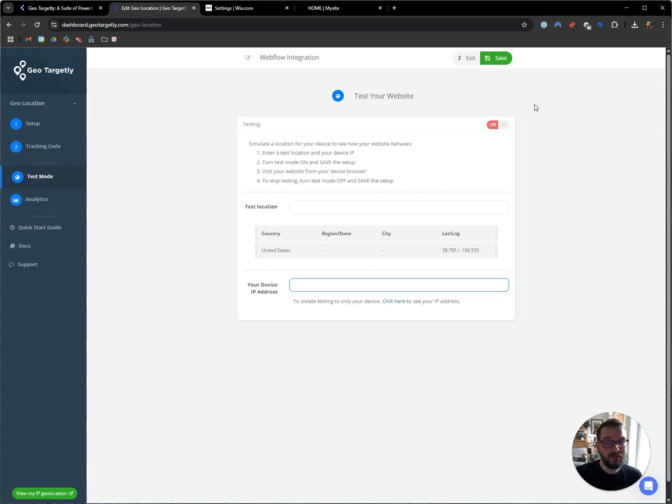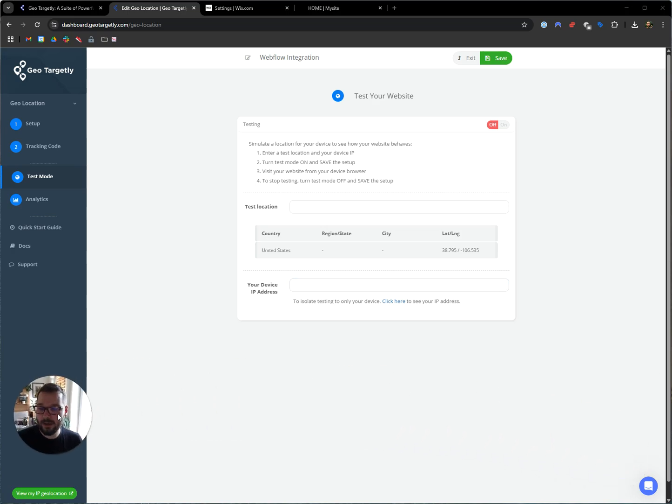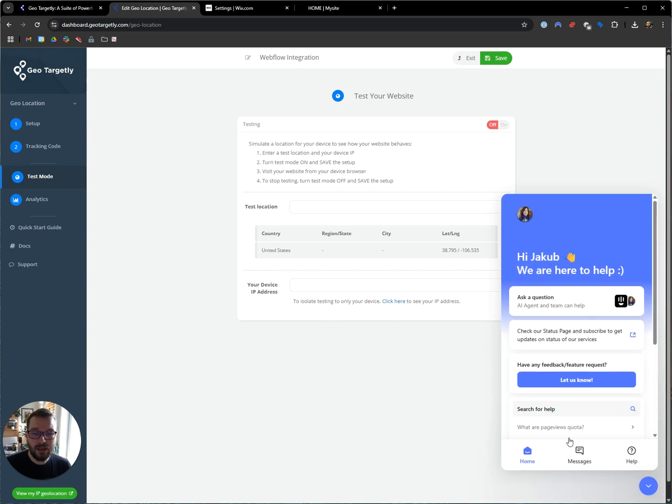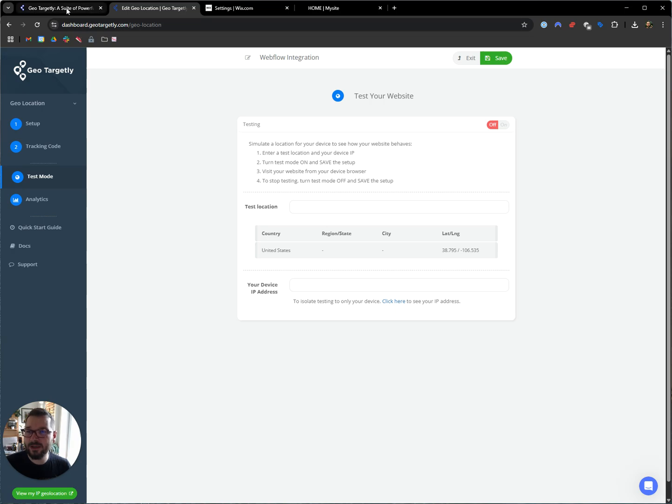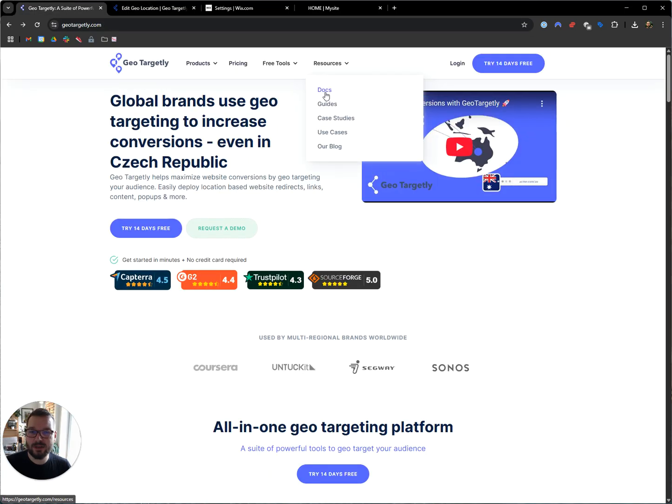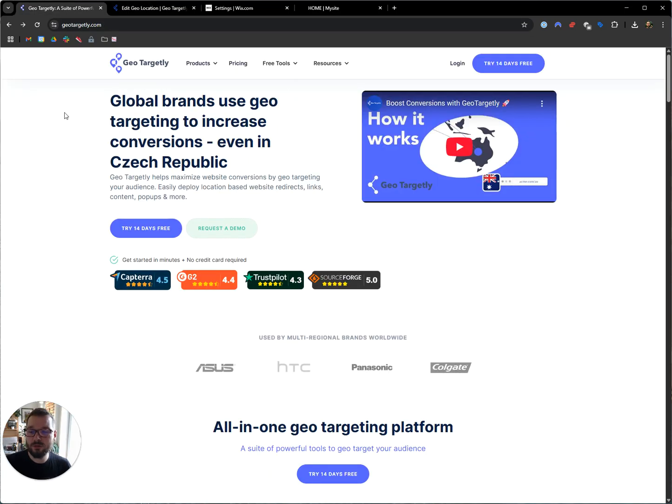If even after all of this testing you're still facing issues, do not hesitate to get in contact with us. You can either write us an email at support@geotargetly.com or just click on this button over here and you can get in touch with us via on-site chat support. We also offer a fair bit of documentation which you can find on our page under resources and docs, including quick start guides in both slideshow and video version.